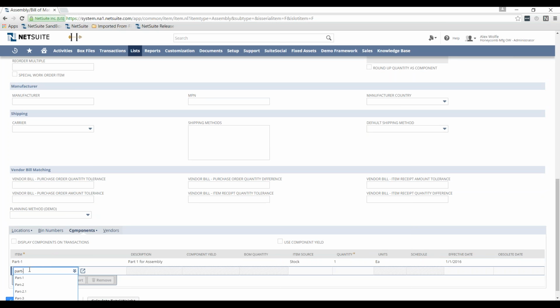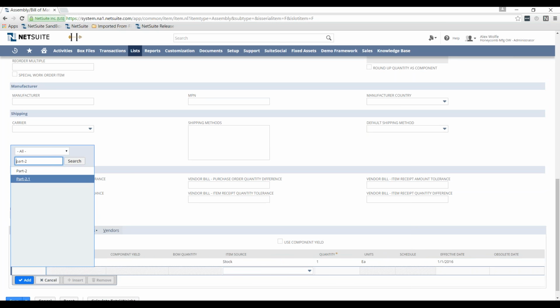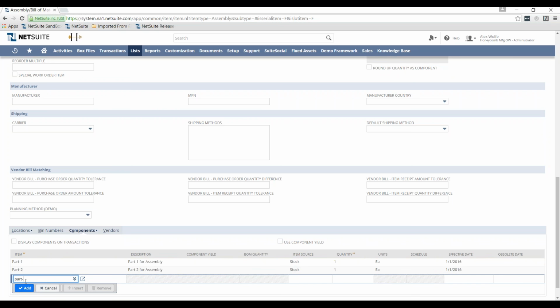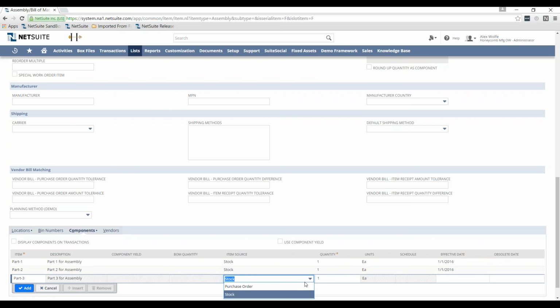Now let's go ahead and put part 2 on here. Select part 2. We'll do that one from stock as well, and that was effective 1/1. And I add part 3. And part 3, let's say I want to buy that every time. I don't keep these in stock. I'm just going to buy them whenever I need them for a work order. And that was also effective as of 1/1.